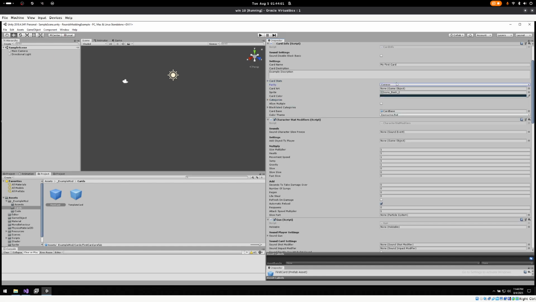For rarity, that's just the rarity in the game. You've got common, which is the black corners, uncommon, which is the blue corners, and rare is your pink corners. Obviously, the rarer it is, the harder to find. For now, we're just going to leave this at common. Card art is complicated, and we'll come back to it. Sprite and color are both things you don't have to worry about.